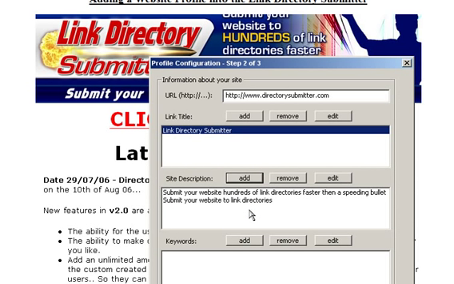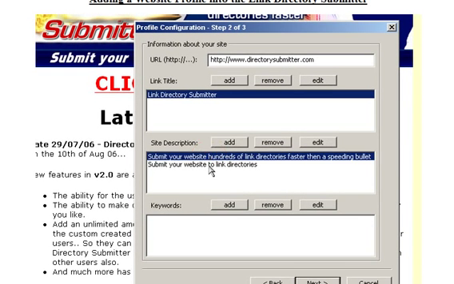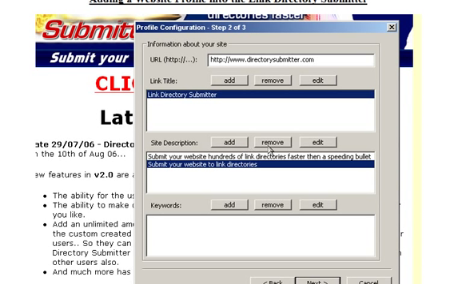Okay, press OK. Now in your description you want to make that as catchable as you can, so that if the visitor goes to the directories and sees your link, they click on your link and visit your site. Also, this is what will be used in the search engines as a description of what your website is about. So you want to make that pretty relevant, and you want to make it keyword rich. Again, you can add and delete as many as you want. You can edit, remove. It's quite simple.